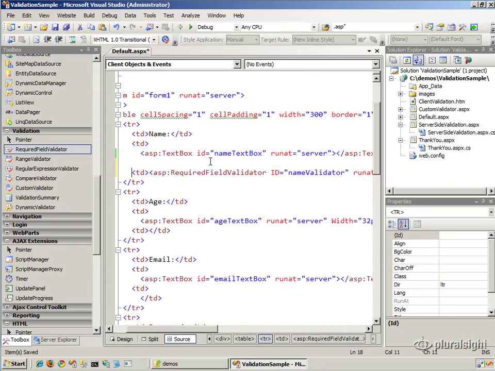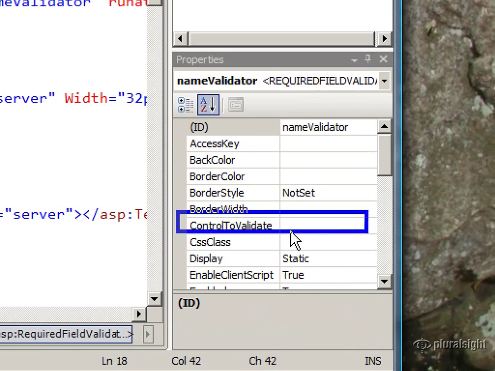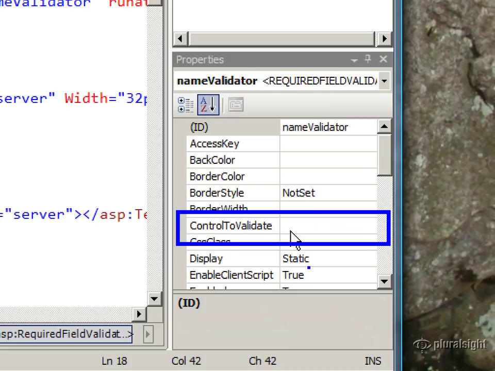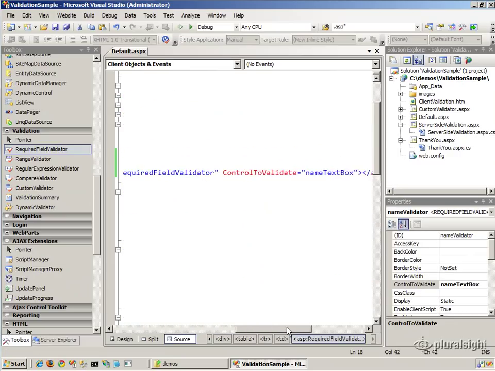Okay, now to create the association, we're going to set the control to validate property, which you can see down in the properties window here. We're going to set that equal to the control that we want to enforce the validation on. So I'm going to go select this guy, and in here we'll type the identifier of the text box we want to validate, so name text box. And notice that just sets the control to validate property on that control.